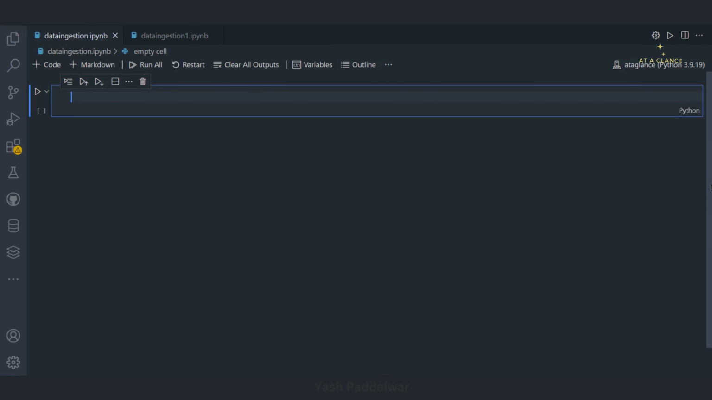In this particular video, we'll be looking into how we can ingest data into a vector database. Specifically, we are going to use the Milvus vector database, into which we are going to feed some sort of data. The data will be in the form of a PDF.